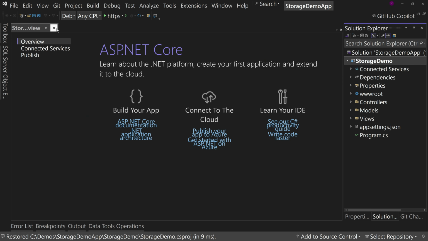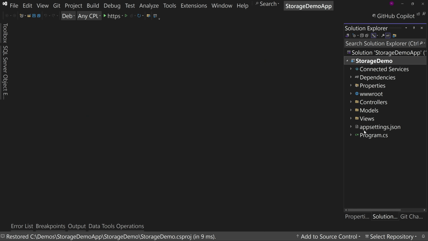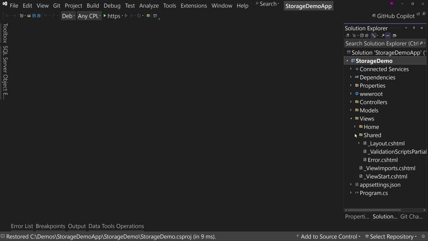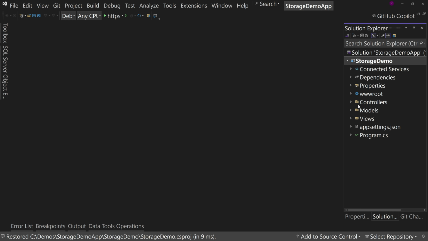And once we're done, we've got an MVC application that's pretty standard, right? There's nothing crazy about it. We have a home controller. We have a home view with index and privacy. We have the shared view for layout, error page, and more. We're going to just modify the home controller and the index view. So we're not going to go crazy and try and redo this whole application.